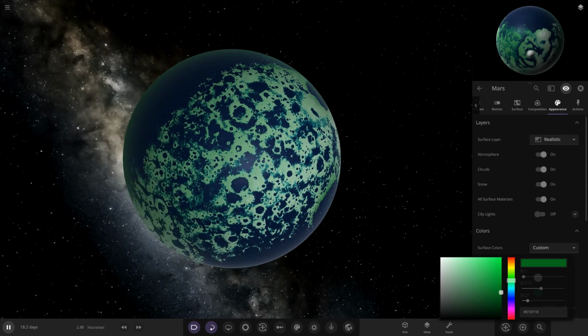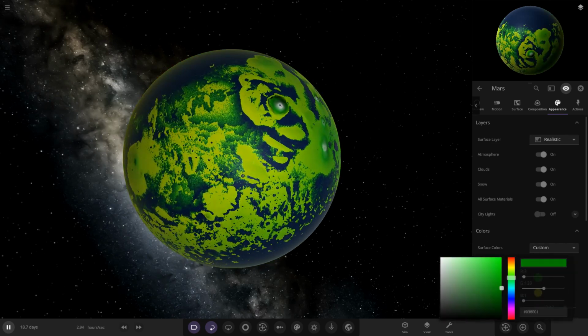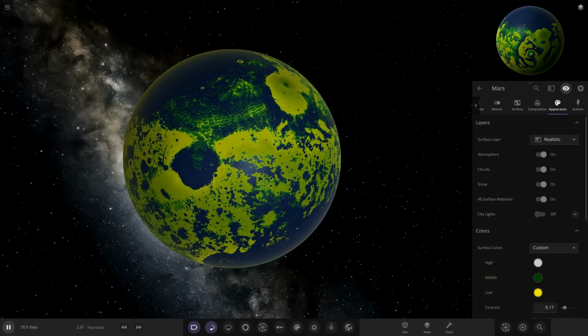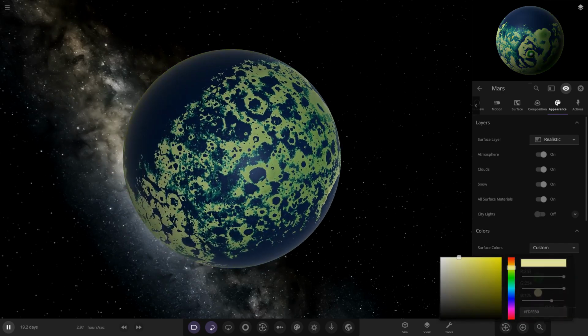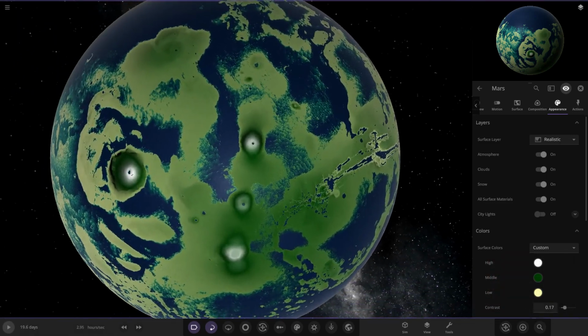Actually, no, low elevation we'll go with a sandy sort of yellow color. Middle we'll go with green. That is way, way, way too colored. Sandy yellow, green, and then high elevation we'll have white. So there you go. There's a sort of Earth-like Mars build already. What do you think of that?